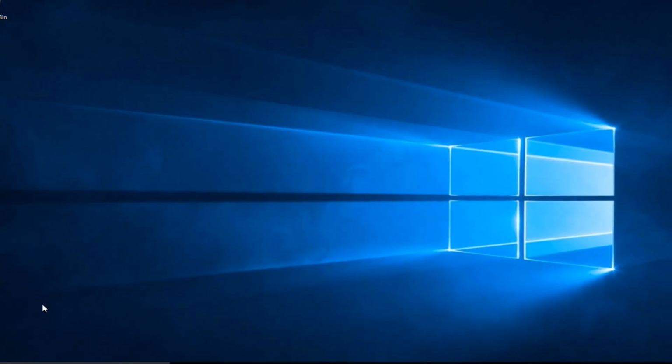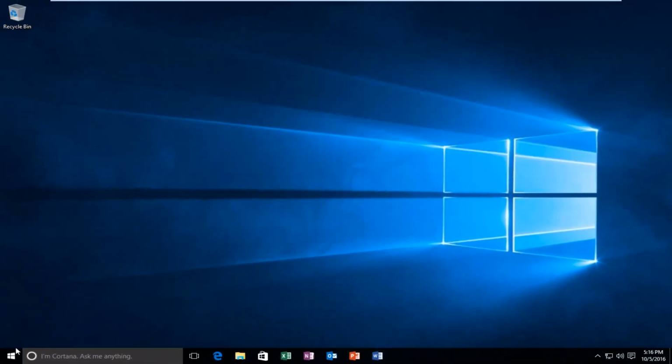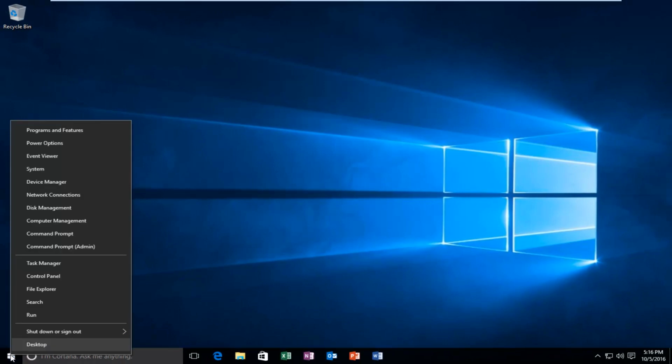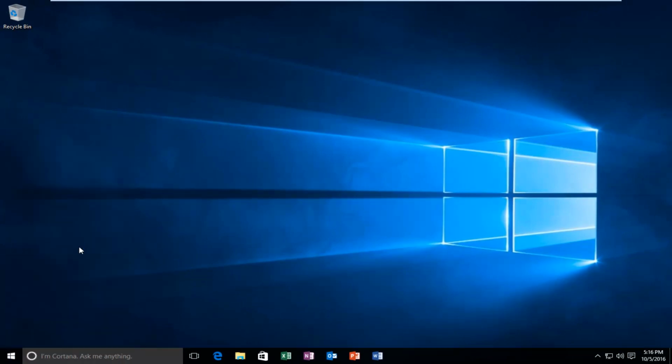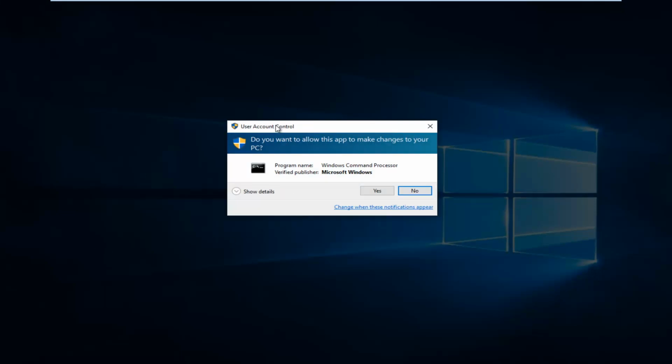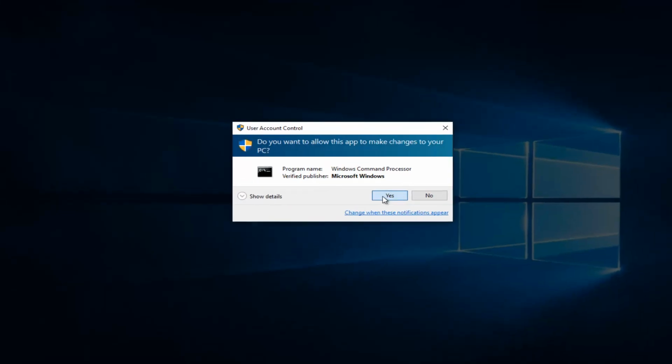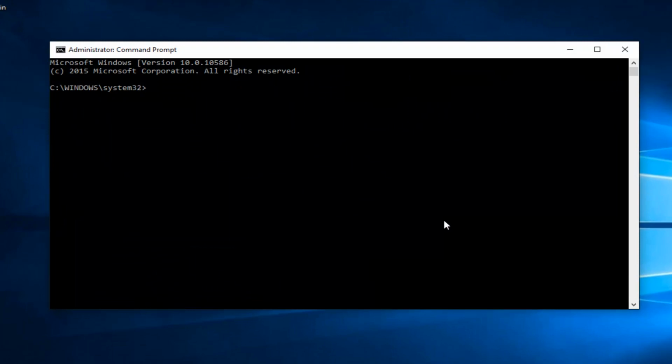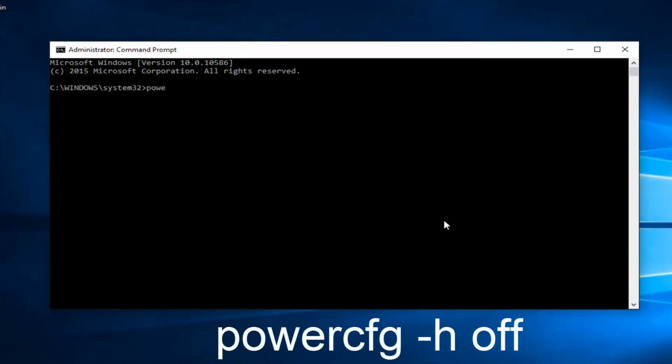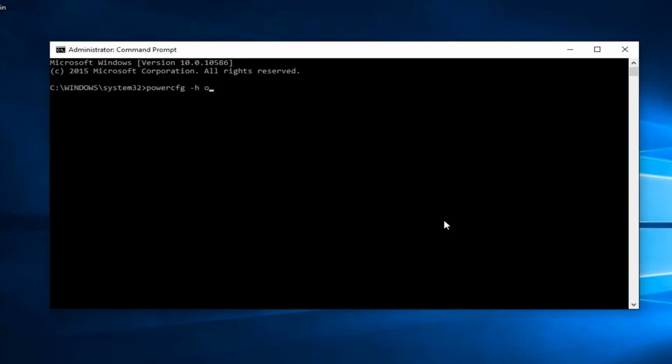However, there is one more step we can take here if your error has still not been resolved with your blue screen, and that would be to head over to the start button and right click on it and then left click on command prompt admin. If you receive a user account control window, select yes. Now what you want to do is type in powercfg space, you want to do a minus sign, then lowercase h, then another space, and now type off, and then hit enter on your keyboard.